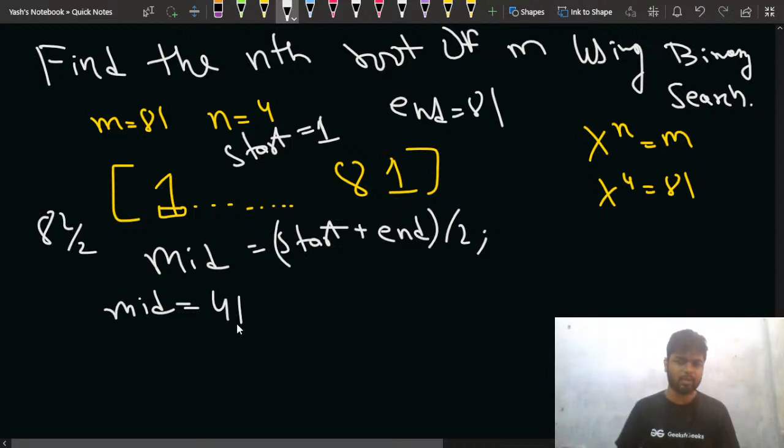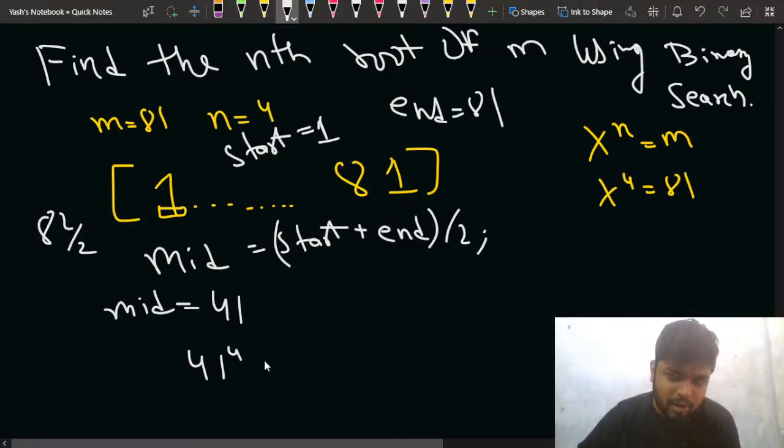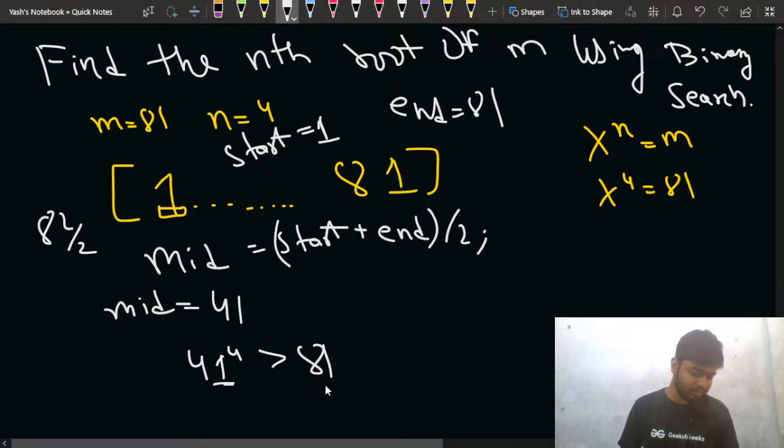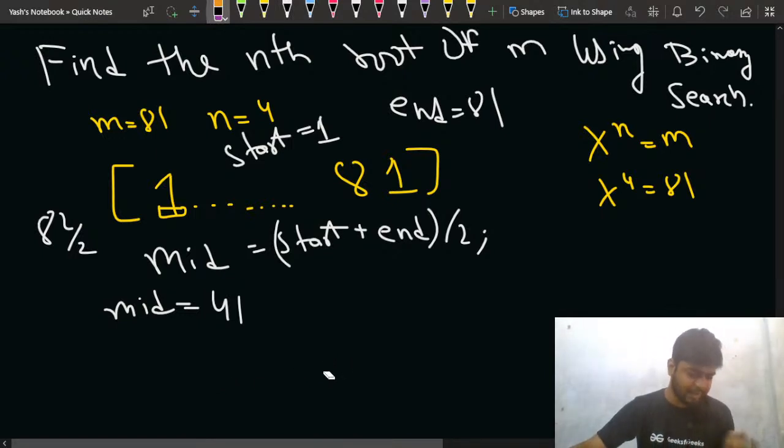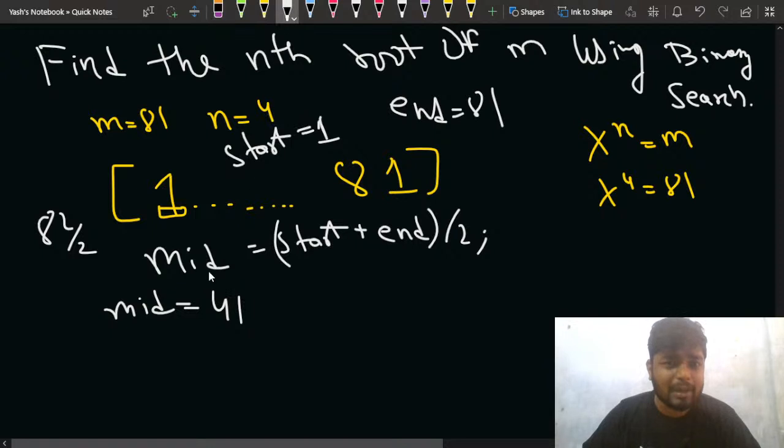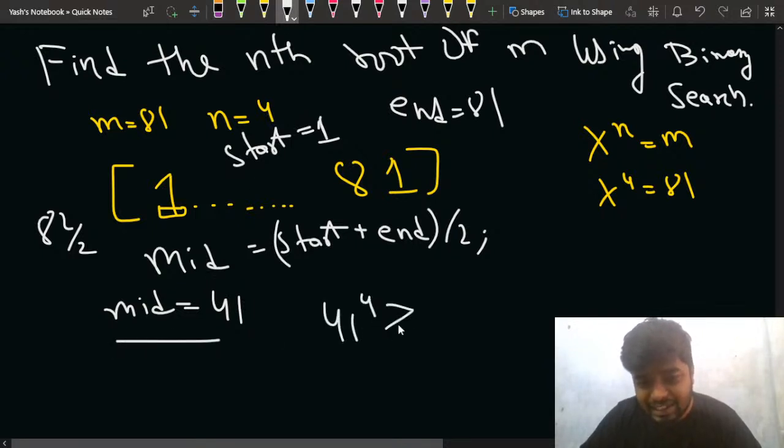If I get 41 and multiply 41 four times, 41 to the power 4, is it greater than 81? 41 to the power 4 is greater than 81. Everyone will agree on this. So that is why 41 is not my number, because 41 to the power 4 gives me a value greater than 81.